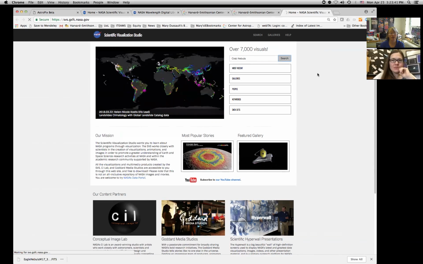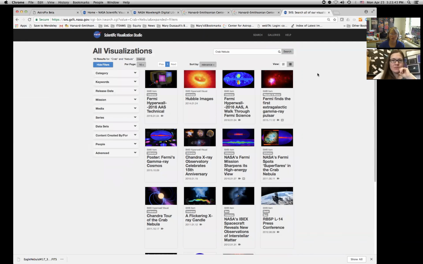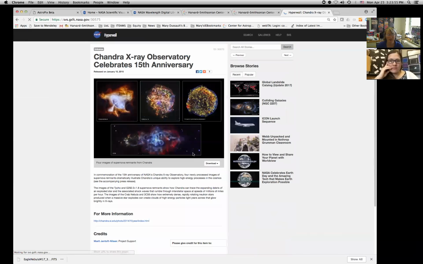It has both videos and images. So here we have Chandra X-ray Observatory celebrates 15th anniversary, and there's an image that includes a Chandra Crab Nebula along with other supernova remnants in that image. Let's see what else came up in my search.